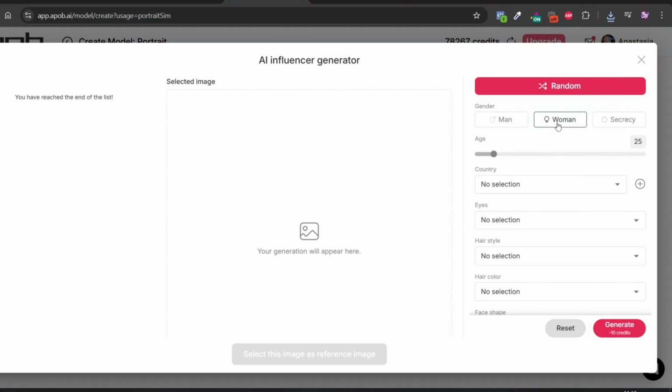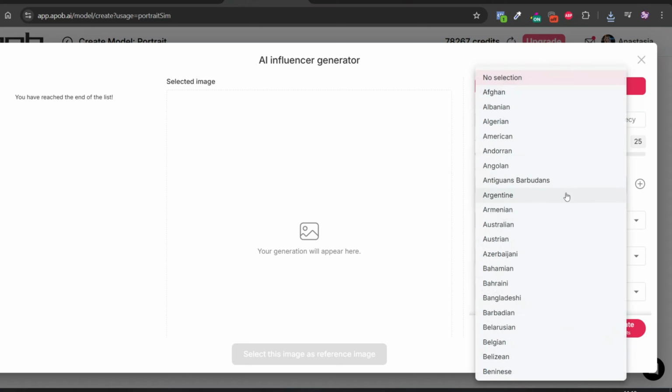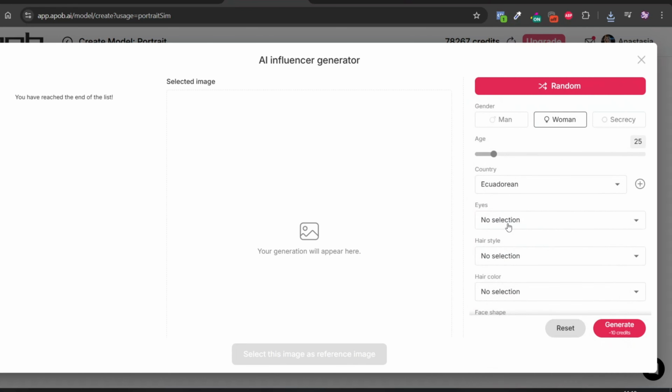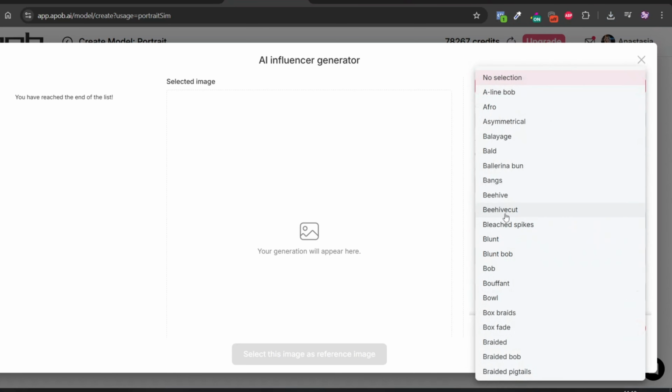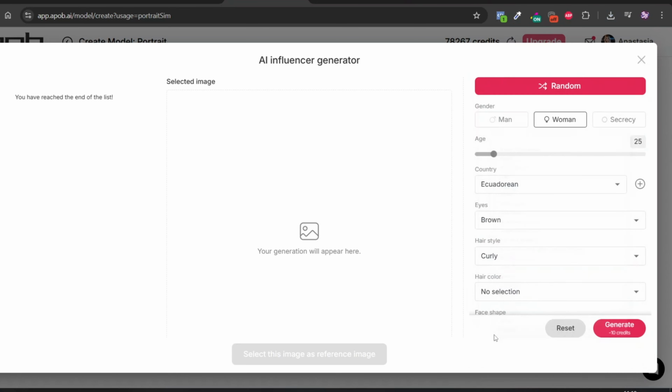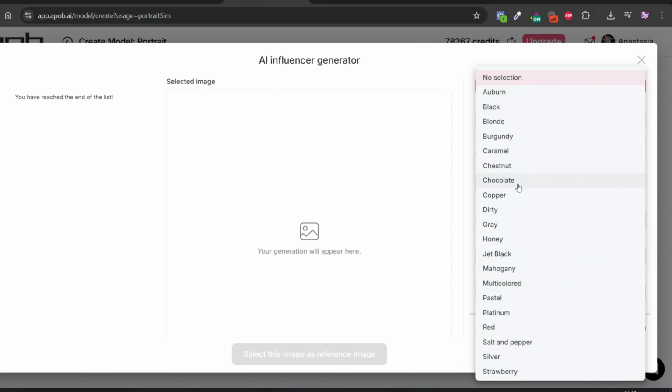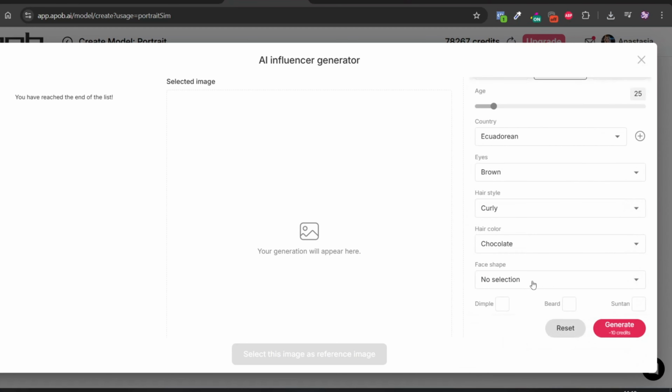I want my influencer to be female, so I select that option. Her age? Let's go with 25 years old, a common age for lifestyle and fashion influencers. To give her an exotic vibe, I'll choose Ecuador as her country of origin. For the look, brown eyes, classic and warm. Curly hair, for a bit of flair and personality. Hair color, chocolate brown. Face shape, diamond, elegant and distinctive. As you can see, there are tons of ways to experiment and make your model truly unique.